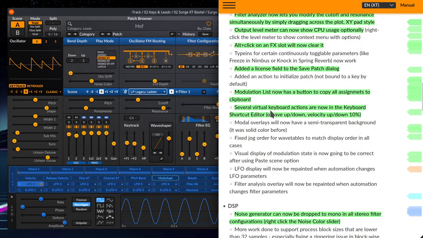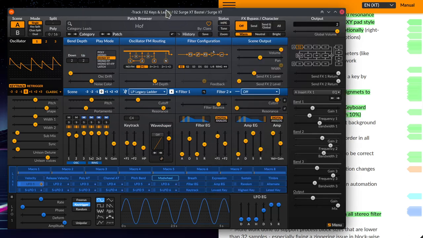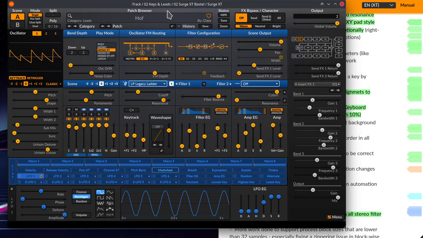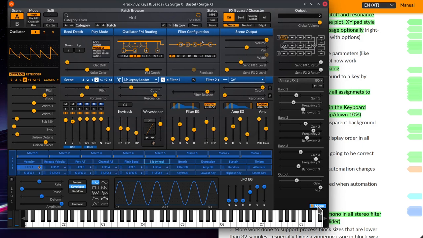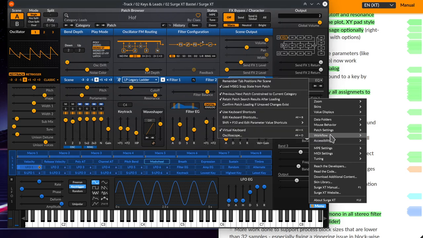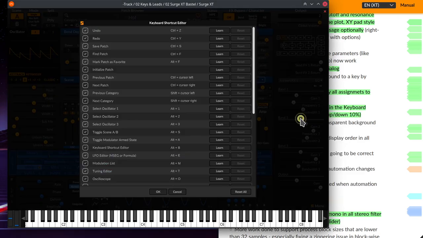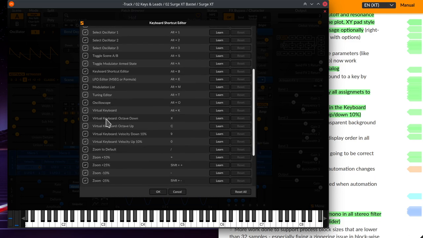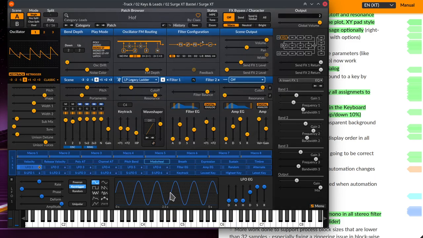Then several virtual keyboard actions are now in the keyboard shortcut editor. So you can activate a keyboard with Alt K. So now you have a keyboard. And in the menu under workflow, edit keyboard shortcuts, or Alt B. There is virtual keyboard Alt K, then virtual keyboard octave down and octave up, X and Z. Then virtual keyboard velocity down is the 9 and velocity up is 0, and so on. So if you play on this, you can just, okay, I tried.